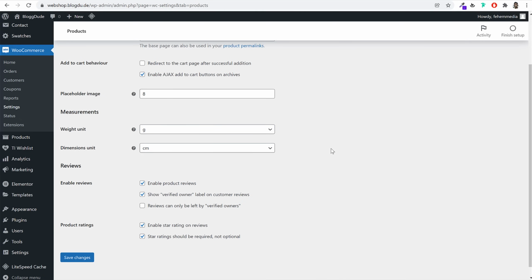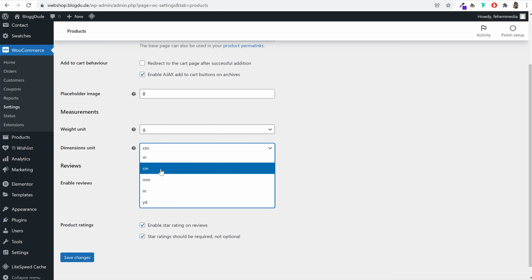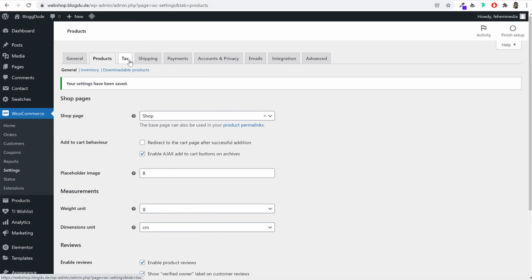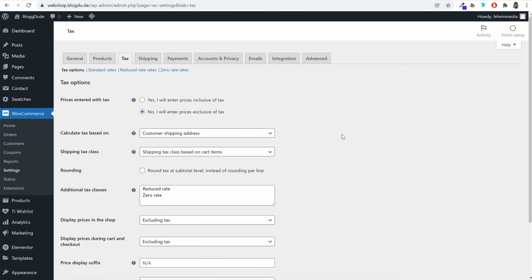Now I'll be selling lightweight products like t-shirts and all. So instead of kilogram, I'll select gram, and for dimension unit, I'll select centimeter instead of meter or some other option. Then after that, again, click on Save Changes. Now you can go to tax, and now we can set up taxes.